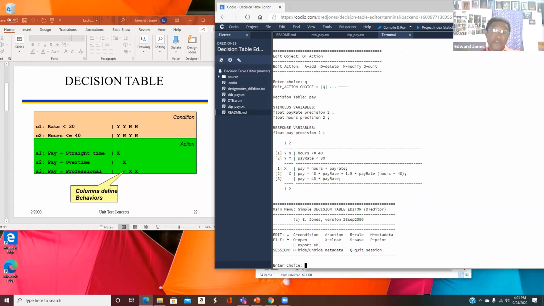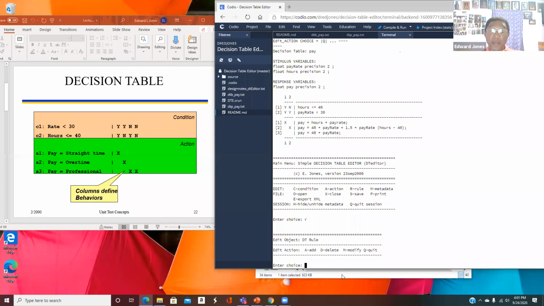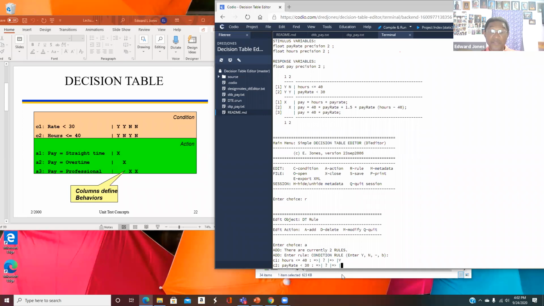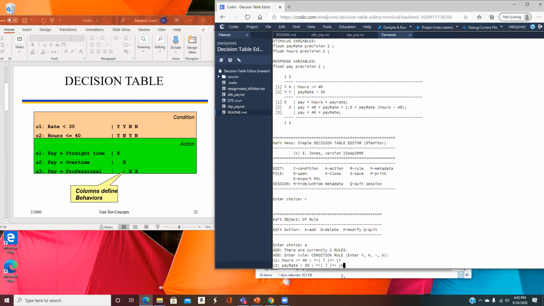Okay. Up here it says edit. What do I need to edit? A condition, an action, a variable, or a rule? Rule. I'm sorry. Yeah. We need a new rule. So let's say we need a rule, and we want to add one. What's the rule? Hours less than or equal to 40. What it's saying is we can say yes and no, right? If it is yes, pay rate less than 30, we're going to say no, right? Right. Okay.